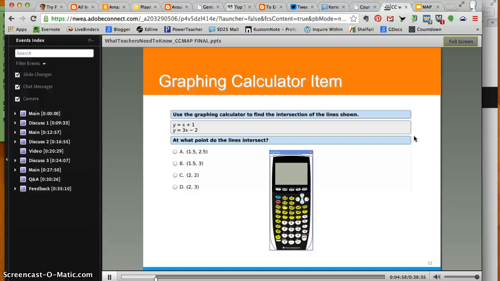So here's a peek at what the graphing calculator will look like. Common Core calls for the use of technology, so it will remain as always. If we're asking students to do some computation, no calculator will be available. However, if it's more of a reasoning or problem-solving question, the calculator may be available.